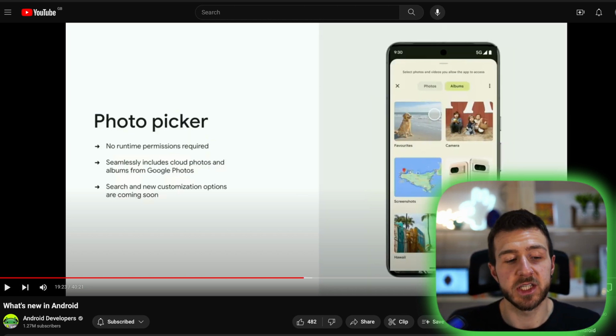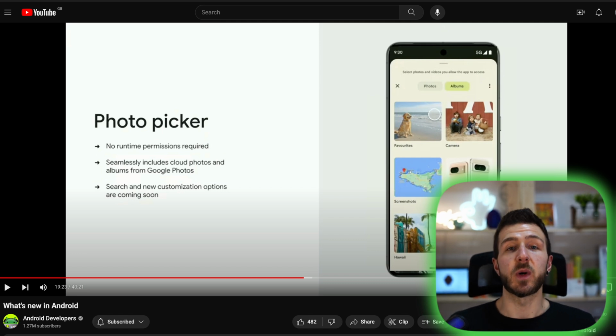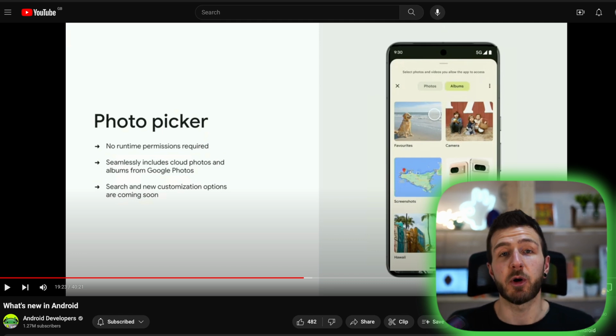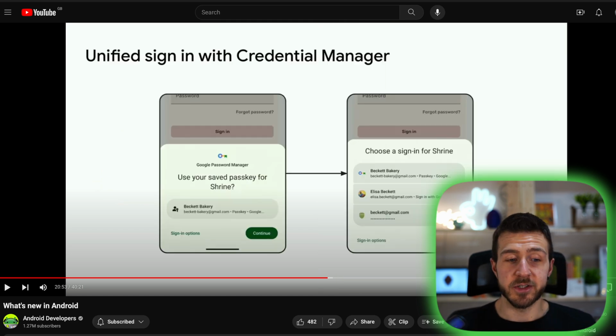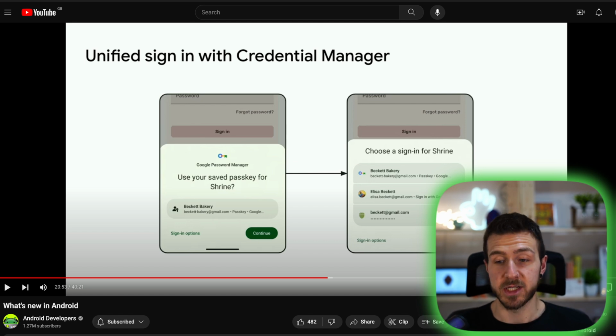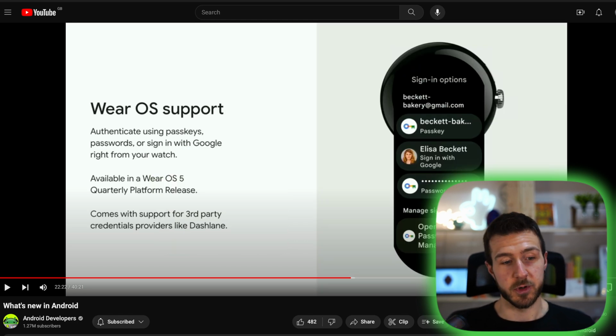About user privacy, the first thing they talk about is the new Android photo picker that doesn't require any runtime permission, allows the user to pick photos both from the device and the cloud, and also bundles an enhanced search feature. Credential Manager gets a few more features to help the user use their credentials seamlessly in all Android apps. It also now supports Wear OS.